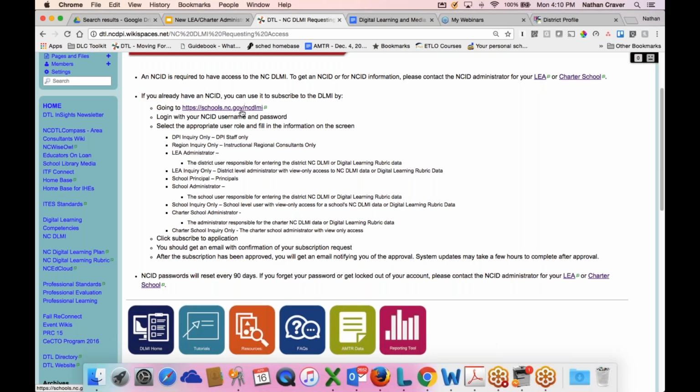Once they have that, then they just go to the DLMI, they log in with that, and they're going to request an account. And so based on their account level that they request, I will approve it. If it's an LEA administrator account, I generally reach out to the person in the district who I know has been doing it in the past, just to make sure that that is approved. I try not to approve LEA administrator roles without at least knowing ahead of time. Same for charter administrators as well.